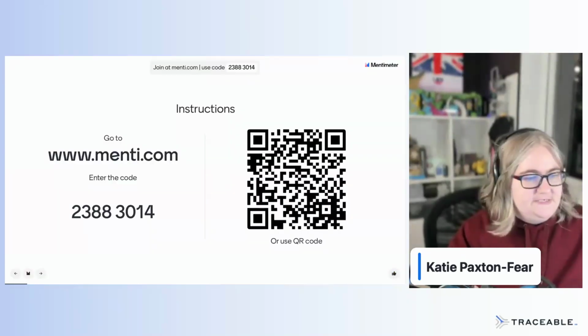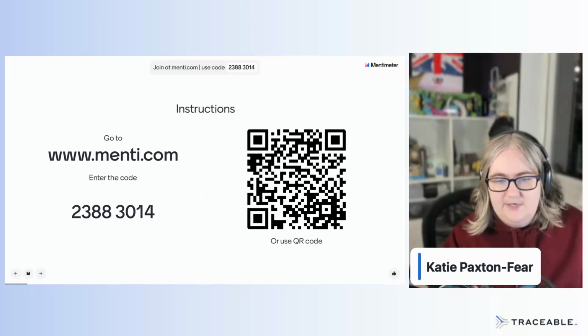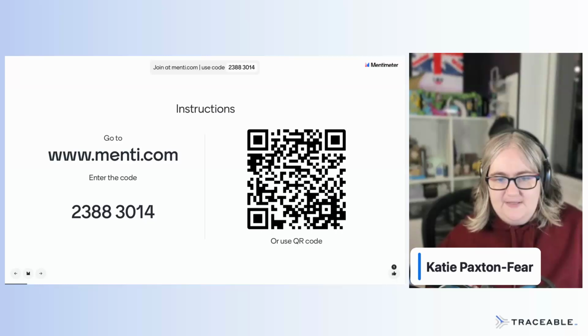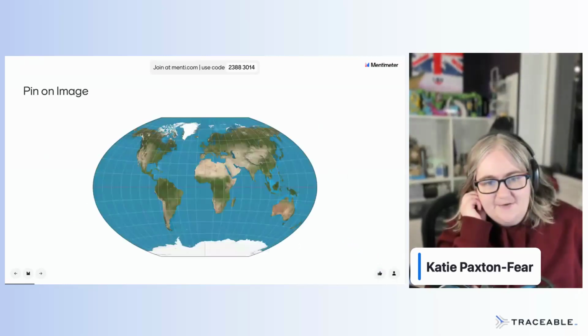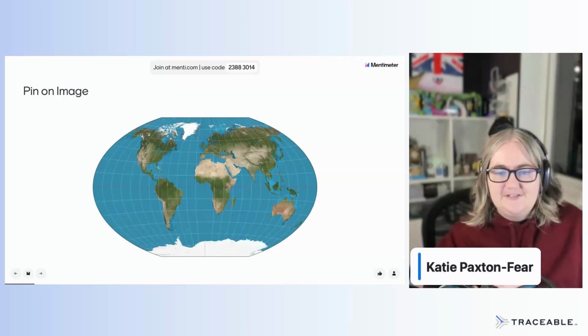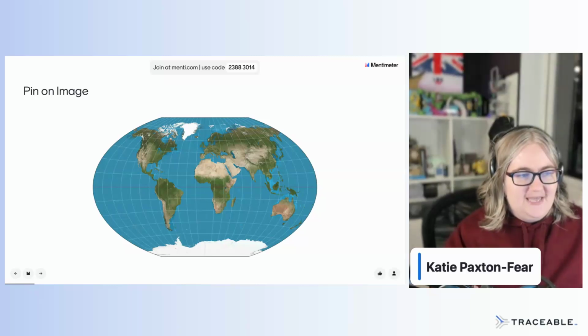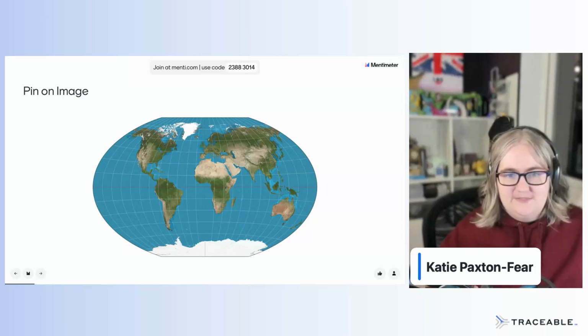Here are the Mentimeter instructions. You can use the QR code, or you can just go to the website and enter the code. That's going to give you a version of the slides on your mobile device. When I have interactive elements, it's going to enable you to interact with them. So let's start with the first interactive element. Share where you're from. I know a few people are doing it in the chat already, but you should just be able to tap on the image, whereabouts in the world you're from.